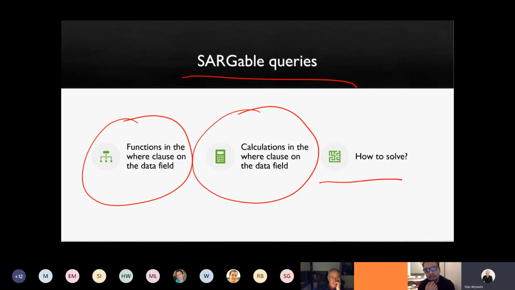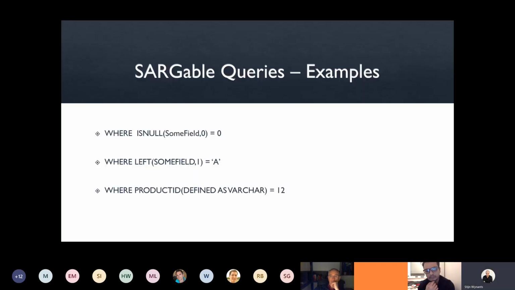But if you're going to create queries yourself and you keep in mind SARGable queries, you will write a lot better code and you're going to make a fit for your indexes, which will increase the performance of your application. Now, non-SARGable queries, let me just put it very clearly here. This is an example of a non-SARGable query.